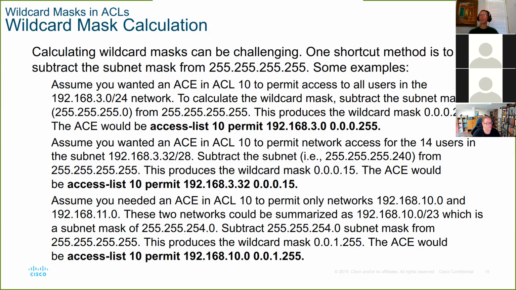One way to do checks and balances with wildcard masks is you're never going to have an even number here, right? Except 0 if you consider 0 even. That's up for debate in the mathematics world. So these are always going to be an odd number. So if you get an even number, you know you made a mistake.